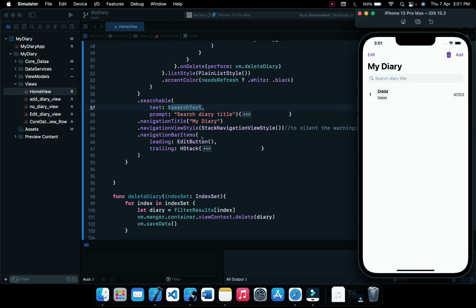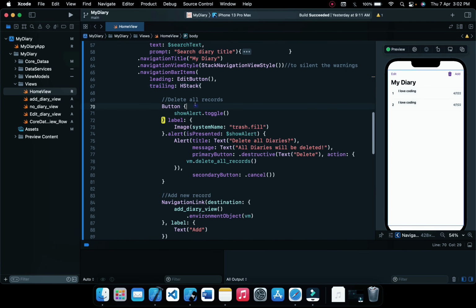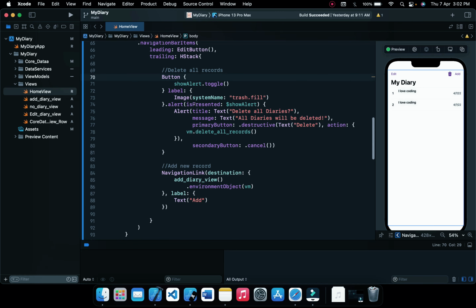Delete all records. Here we have a function, deleteAllRecords. So we have the function in the view model we described above, right? I'm just accessing that one. The secondary button is cancel. The first one was delete, and the action was vm.deleteRecords, and the second one is secondary cancel only, where we just cancel the thing.